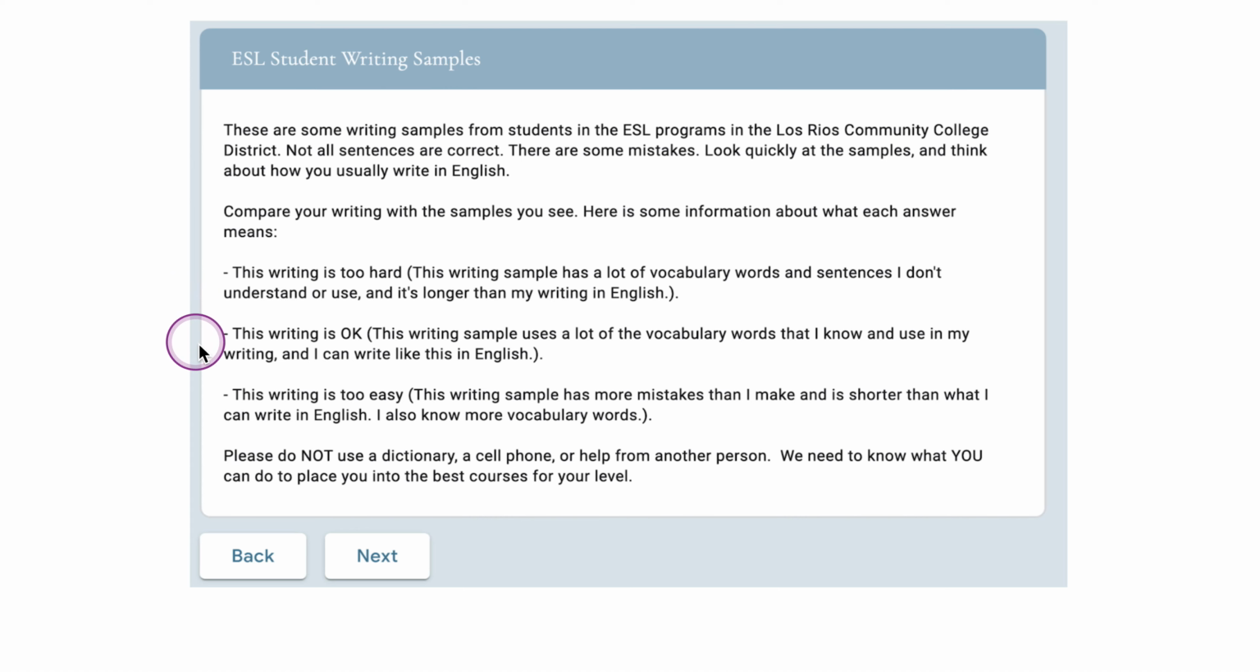If you choose this writing is okay, it means that the writing sample you see has a lot of vocabulary words you already know and use in your own writing. You can write like this in English. If you choose this writing is too easy, it means the writing sample you see has more mistakes than you make. Maybe the writing is shorter than what you can write in English. You also know and can use more vocabulary words when you write.